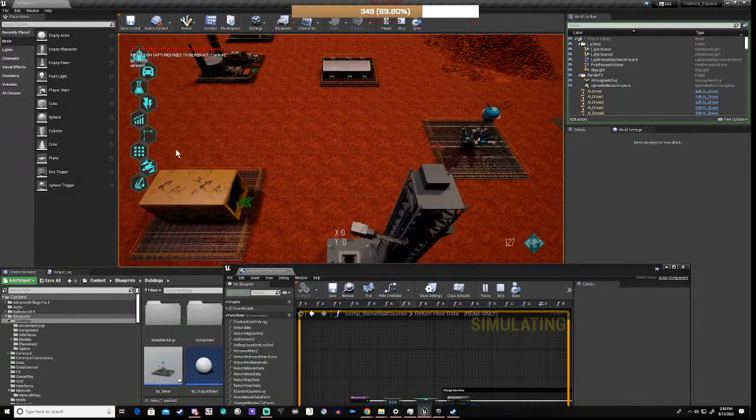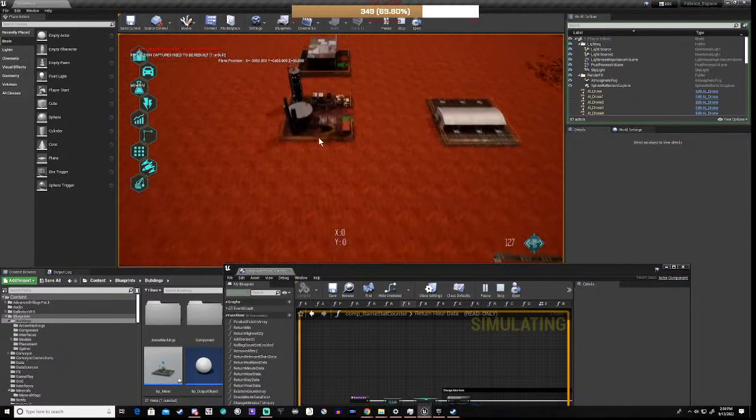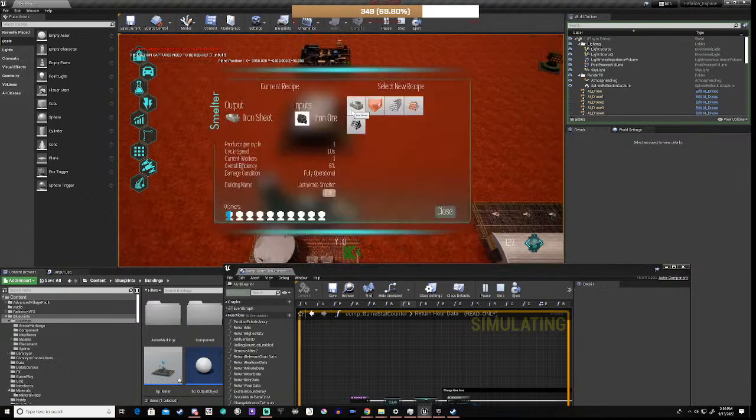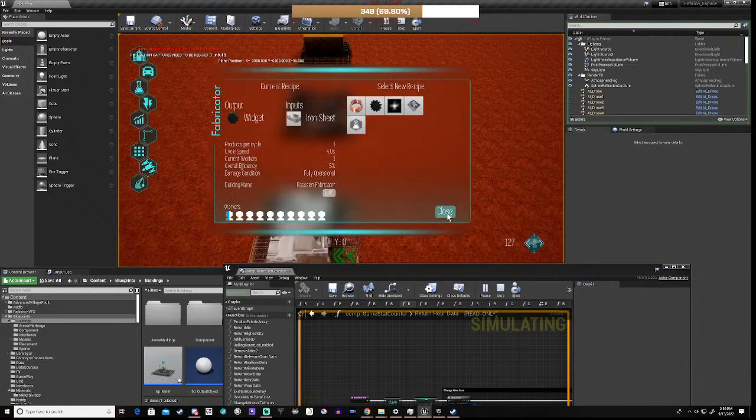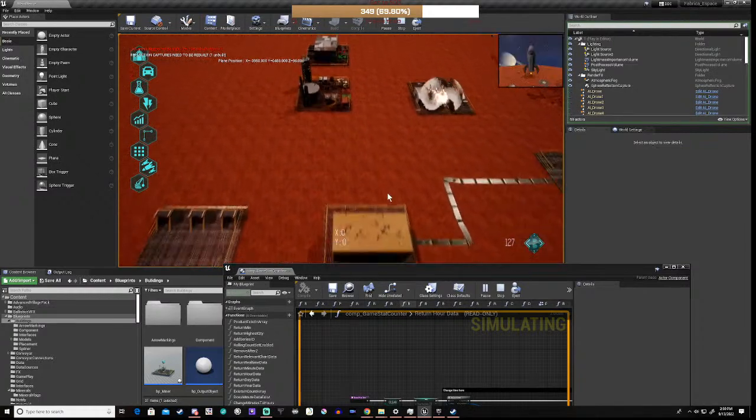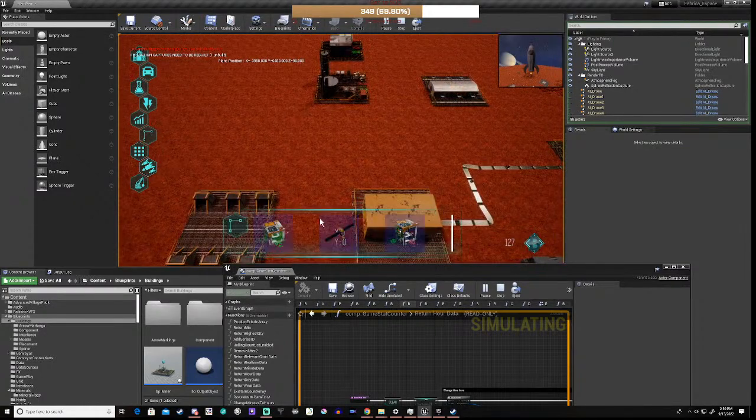Right. So if we join this up, and we select that and the widget, right?